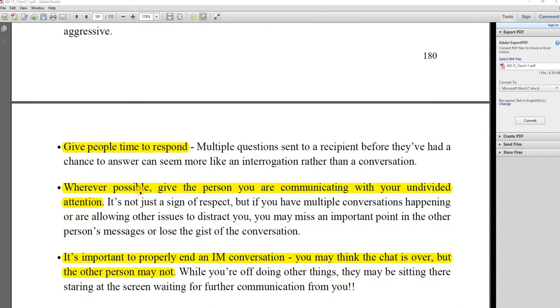ये नहीं कि आपने एक मैसेज भेजा और फिर दोबारा मैसेज फिर तीसरा मैसेज. You just give the time. Wherever possible, give the person you are communicating with your undivided attention. It is not like the other person is sending the message and you're busy somewhere else. So you should respond to that. You should respect, because it is a sign of respect that you are showing to others, that others are writing the messages and you are responding to them.